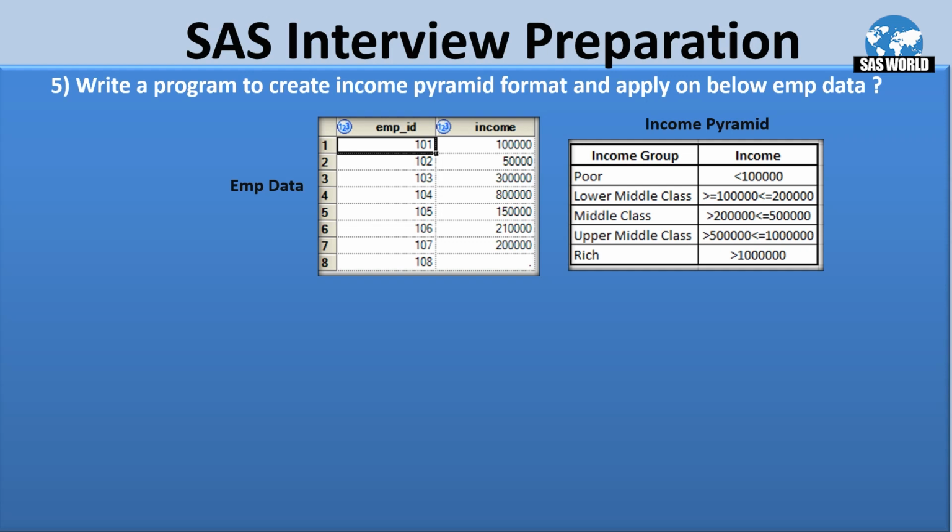Write a program to create an income pyramid format and apply it on the below EMP data. So guys, here you will see the power of format. Whatever we can achieve using if-else statements, we can achieve using format also. So it will help a lot in analysis. In that question, we have an income pyramid. This may not be accurate, but I have created it for the understanding purpose. So if a person or a family is earning less than 100,000, that comes under poor.